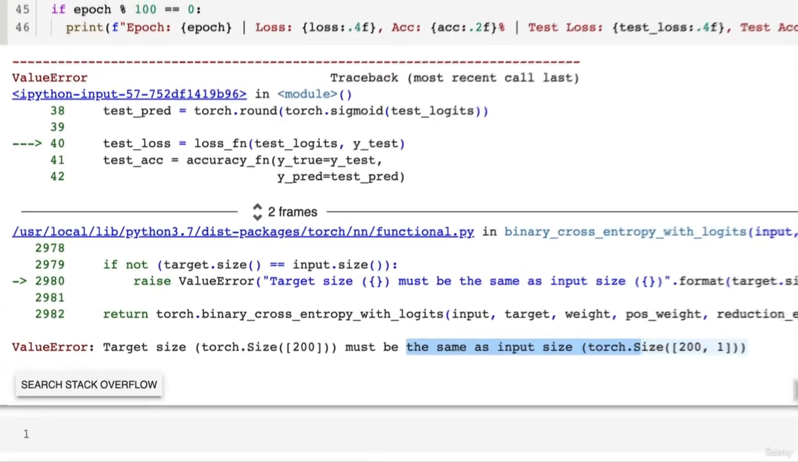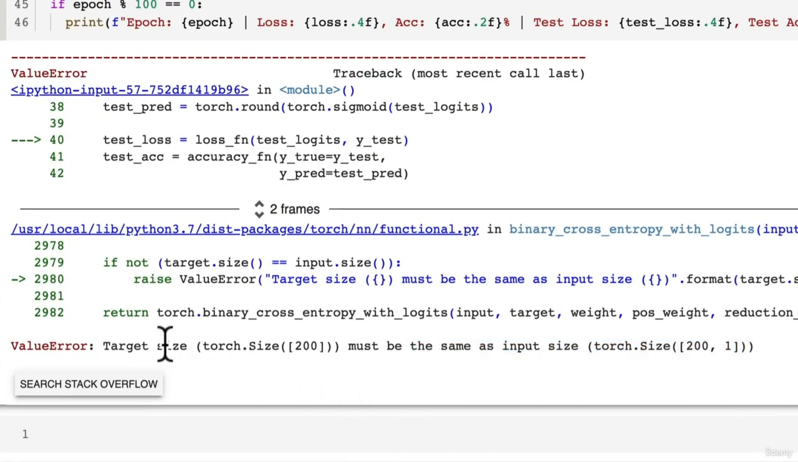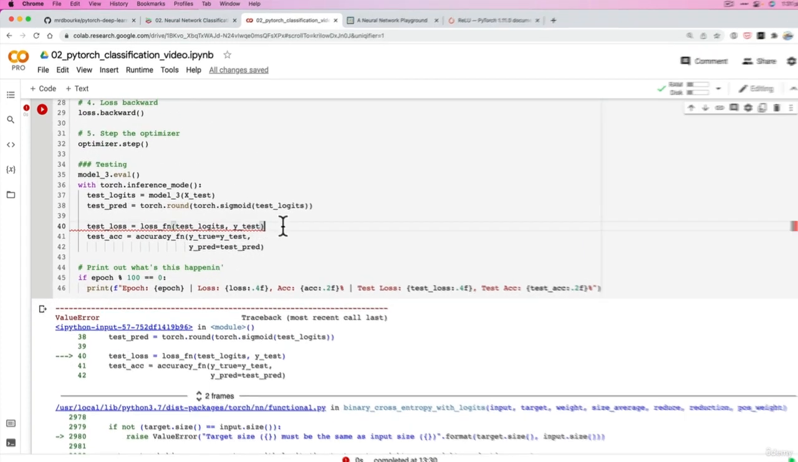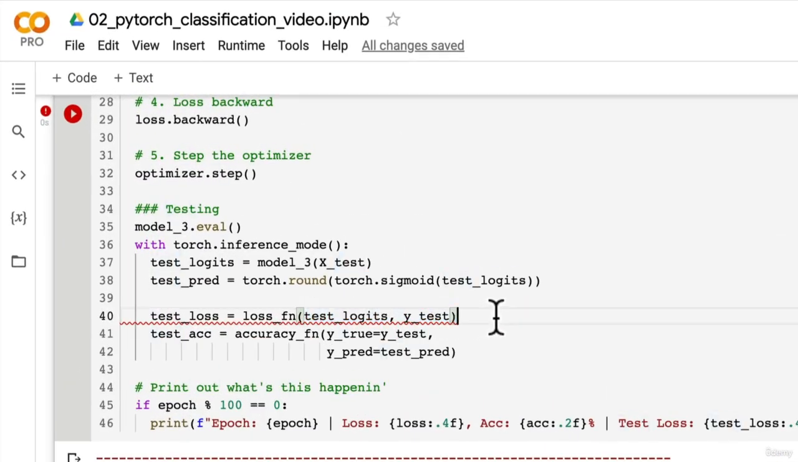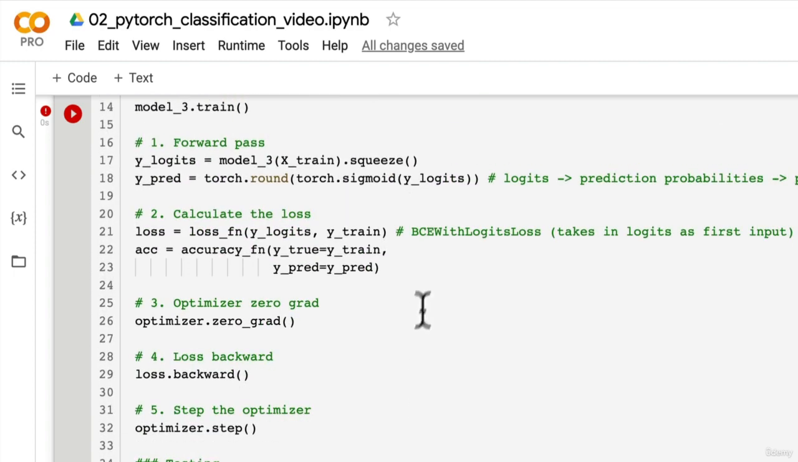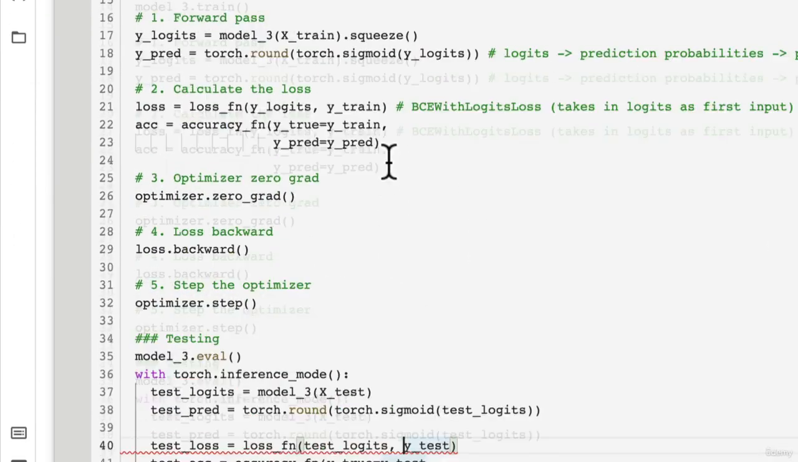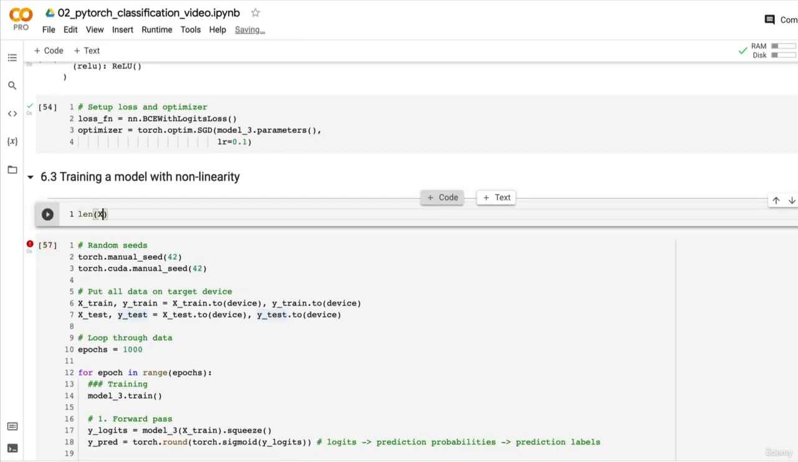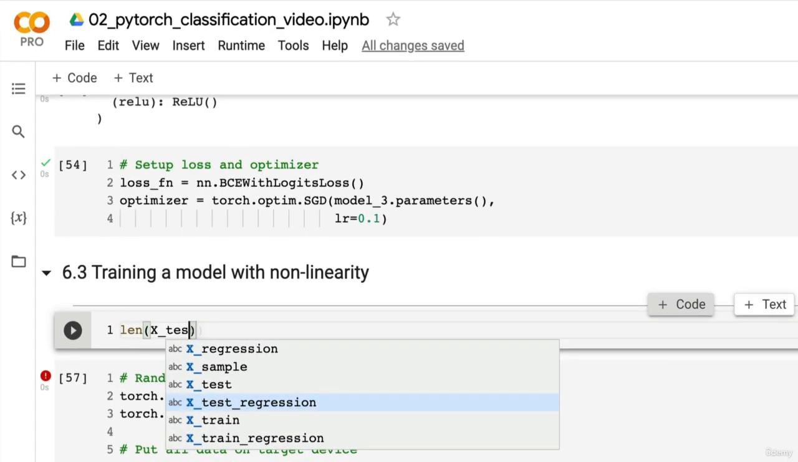Another one. What do we get wrong here? Oh, target size must be same as input size. Where did it mess up here? What do we get wrong? Test loss, test logits on y test. So these two aren't matching up. Model 3 X test and Y test. What's the size of... So let's do some troubleshooting on the fly, hey? Not everything always works out as you want.